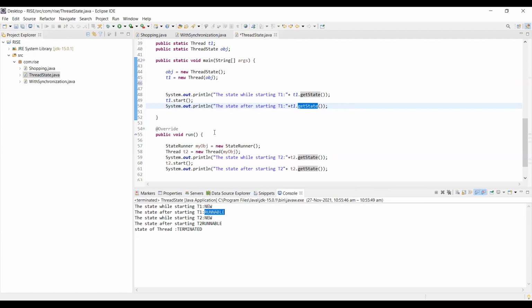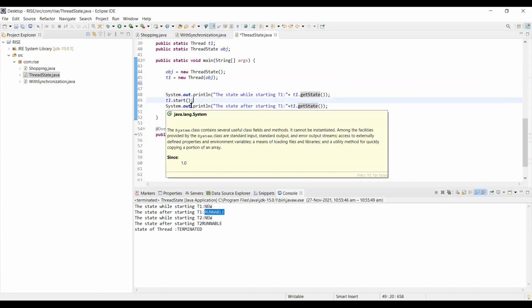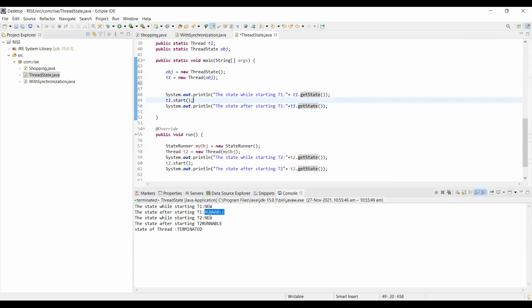Because it is trying to do multiple things at the same time, that is what is called multi-threading. It's not sequential, it's multi-threading. So a new thread is spawned out. When I say T1.start, there is a separate process that is getting started. So that will run on its own. And here you have the system out getting printed. So this is not going to wait.